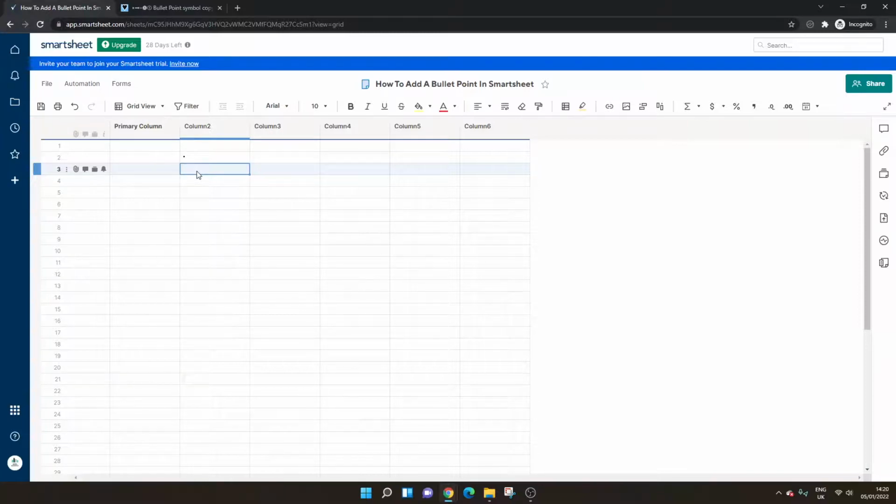If you're using a Windows, go into the cell you want the bullet point, and you need to press the Alt key. And at the same time, you need to press the numbers 0149. And when you let go, you will see you have a bullet point as needed.